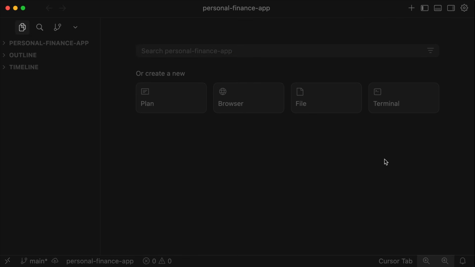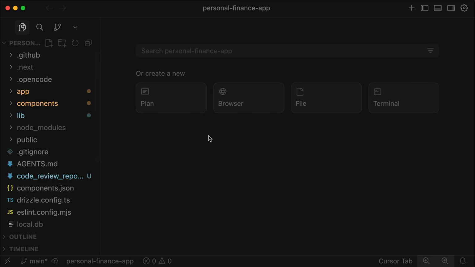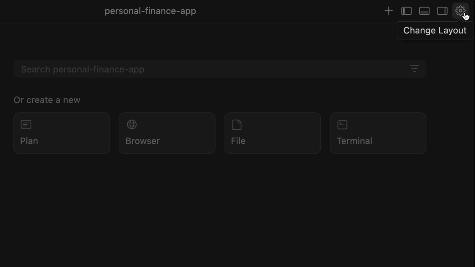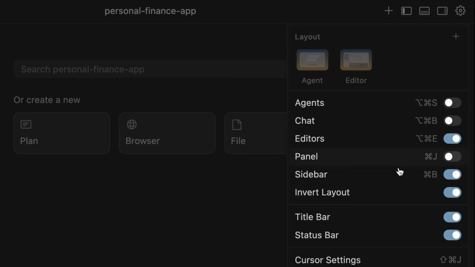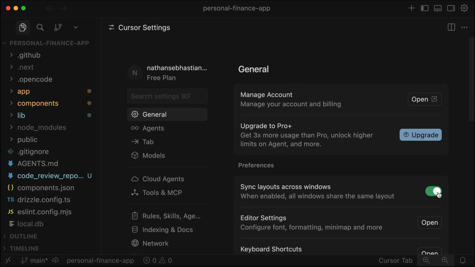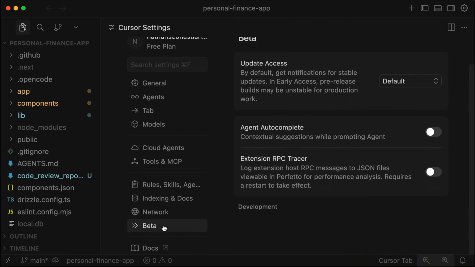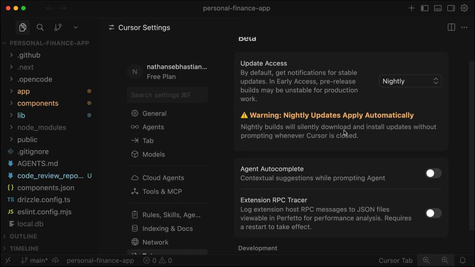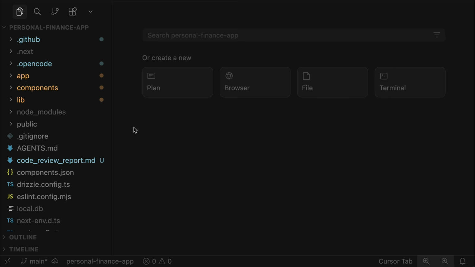Finally, let me show you how to add skills to Cursor. I have the same project open in Cursor here. And to use skills, first you need to open the settings from the top right corner over here, and then select Cursor settings. Over here, select the beta menu, and then for the update access option, change from default to nightly. To apply this change, you might need to restart Cursor, so just do that. Okay, let's see if we can now use skills with Cursor agent.